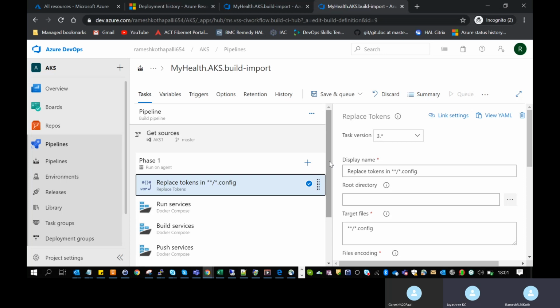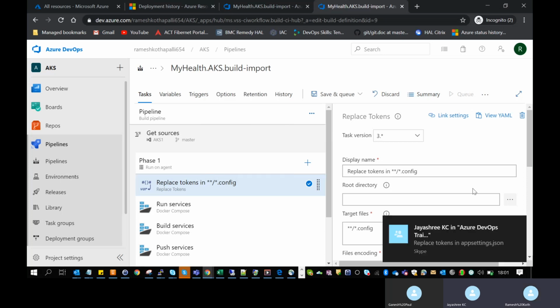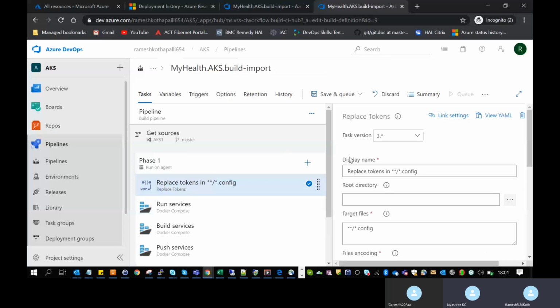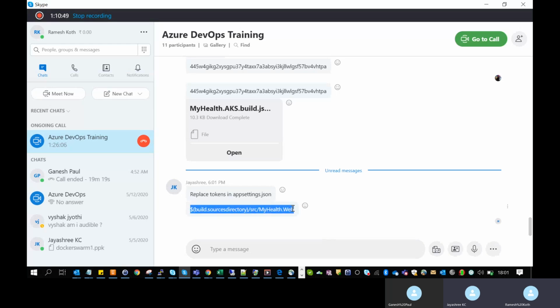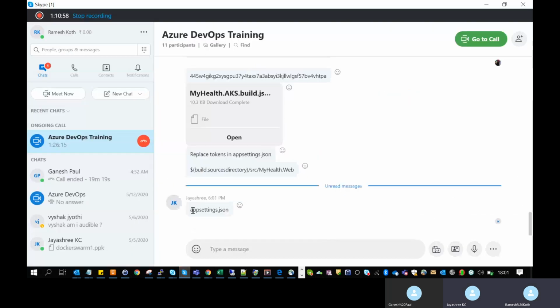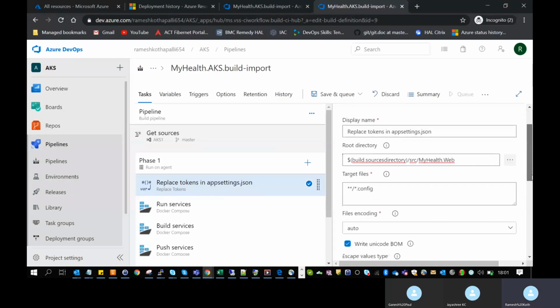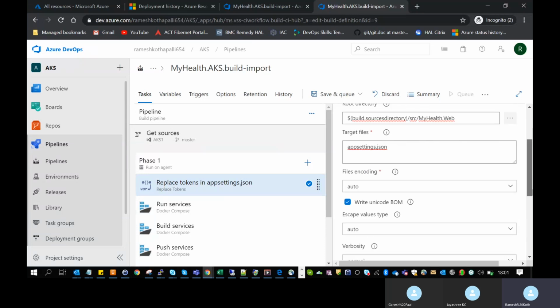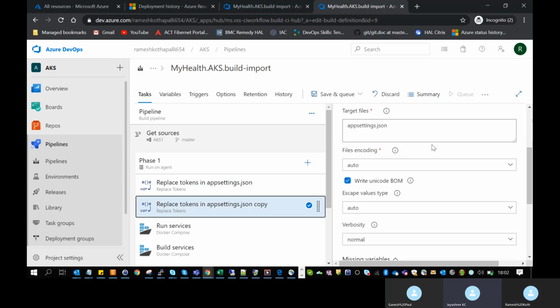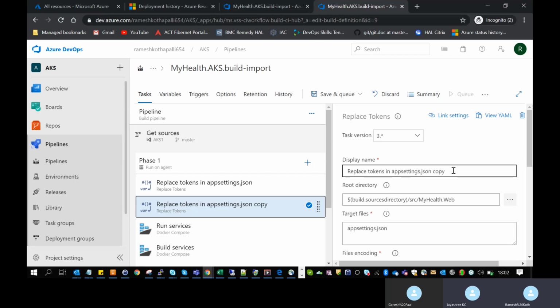Give the display name to replace the tokens for app settings, okay? Give this display name and then give the root directory as this. Display name, yes. Root directory, copy that value. Target files, take this. Okay, fine. So now clone the same step. If you want to copy the same step, you need to clone it. Yes, clone task. That one, replace the display name with this.